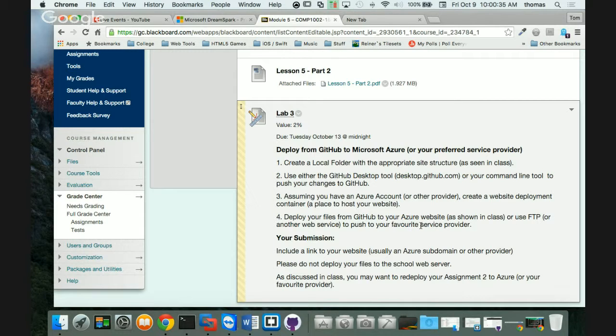I've given you some steps. There are 4 steps I want you to take. Basically, it's just what we did in class today. Create a local folder, use either GitHub Desktop or your command line tool, whatever you want to use, to push to GitHub, and then from there, deploy from GitHub to Azure, and then submit your link. That's what I want for this thing that we're doing today.